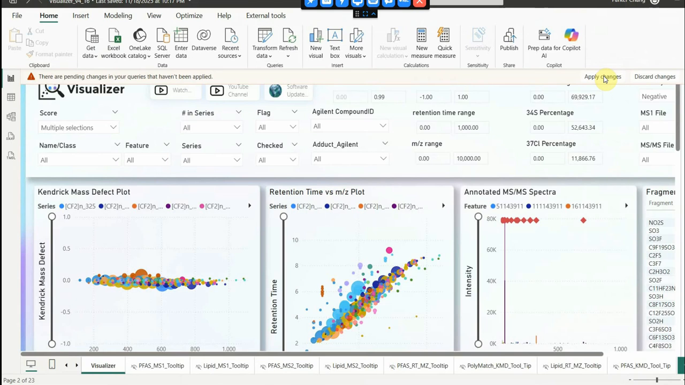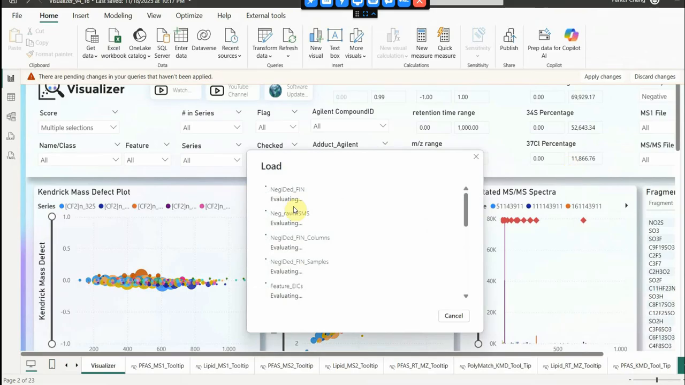Once you click apply, it may take some time, depending on the data set size, to load all of these files. And once they're loaded in, then you're in action and you can start using the visualizer platform, which we'll discuss in our next video tutorial.